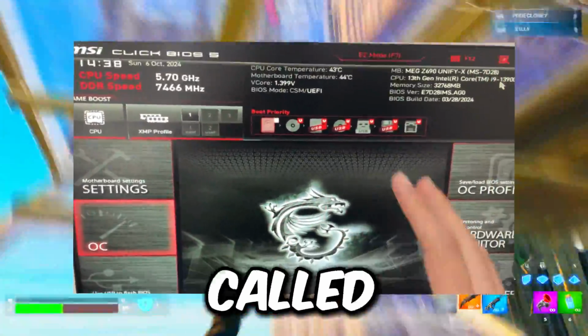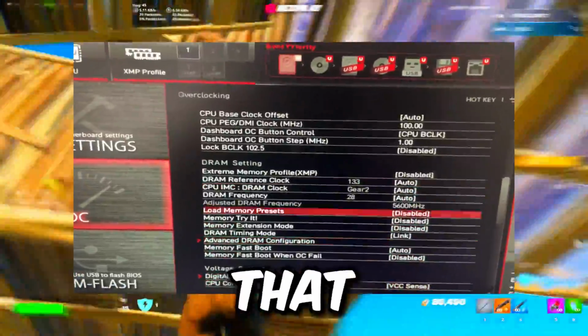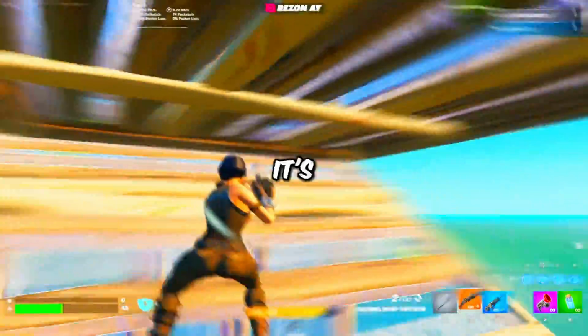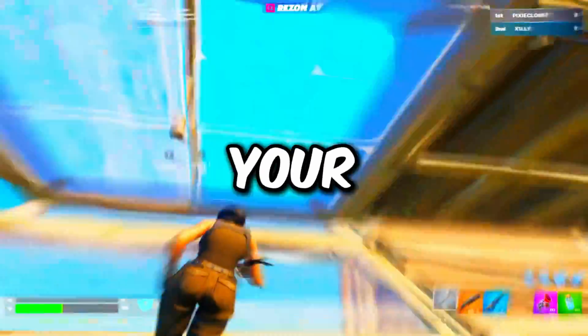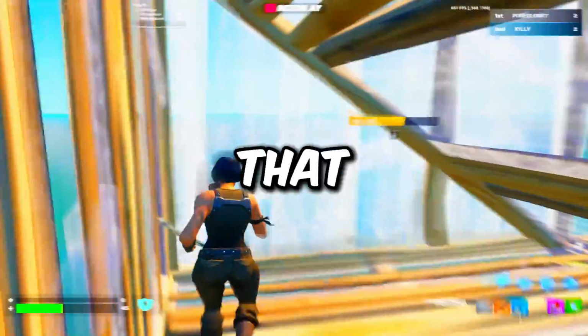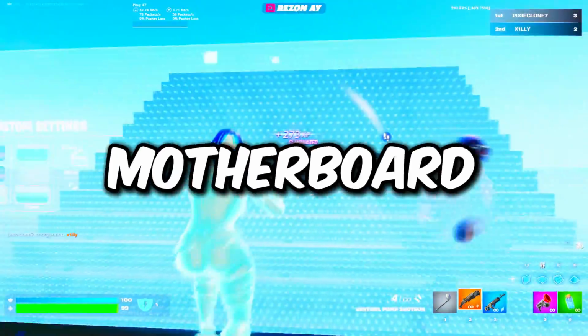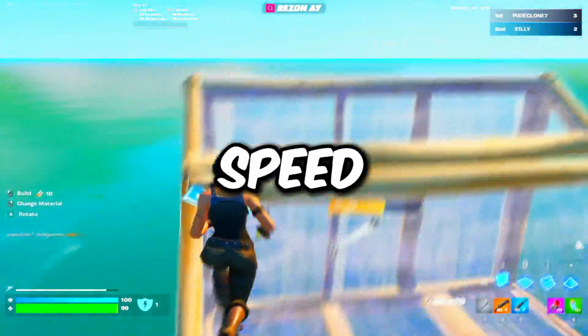So if you have something called XMP in your BIOS, you want to make sure that is set to enabled. And if you have a good XMP, then you want to make sure that it's set to a speed that works for your motherboard. Now, I know a lot of people that have bought 8,000 megahertz RAM for a motherboard that cannot do 8,000. So if that's you, then you need to realize that that's not going to work on your motherboard, and you need to figure out what the maximum speed for your motherboard is.